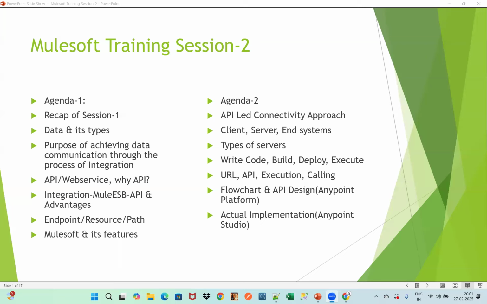Those need not be exposed to the public. So for those kinds of APIs which are interacting with the underlying systems, we have to apply the security policies. MuleSoft itself provides a feature to apply the security policies. So that is a quick recap of our agenda one, that is session one. Let's go for our agenda two, that is the API-led connectivity approach.